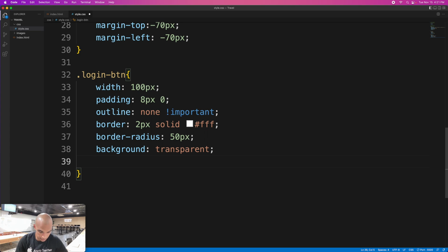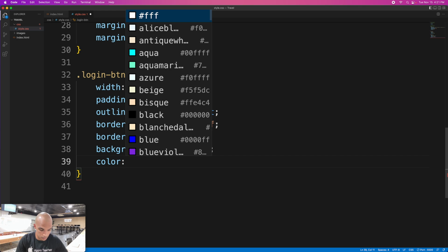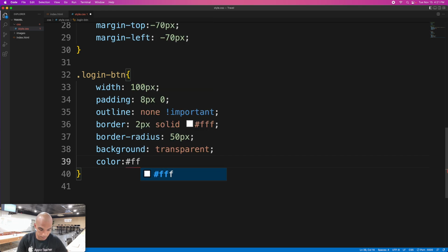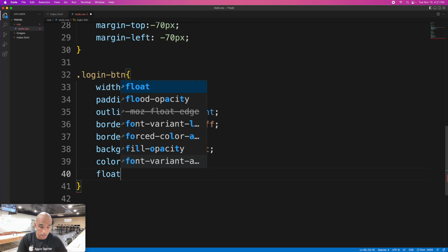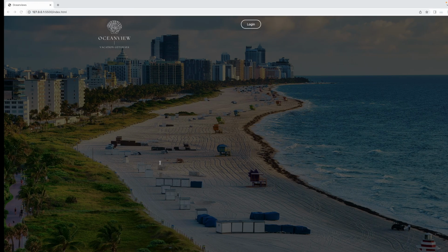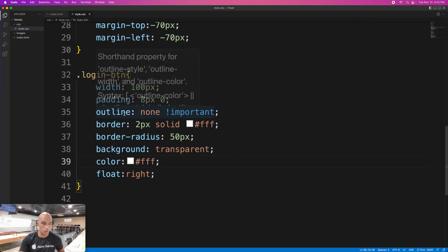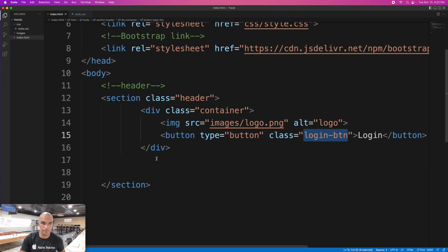And then let's get the words. Color to be white. Good. Awesome. And now, instead of it being in the center, let's float right. Float to the right of the page. I like it. Good job. We're set up. Okay, we got that section organized.